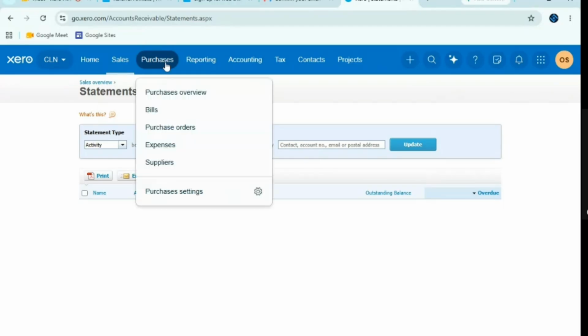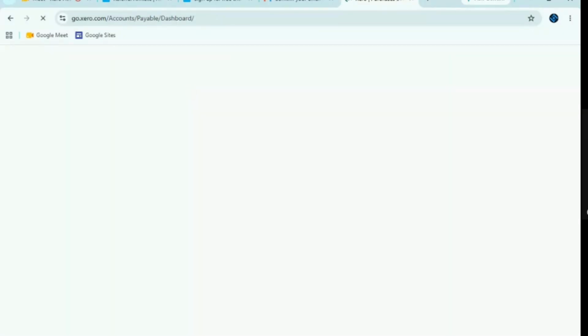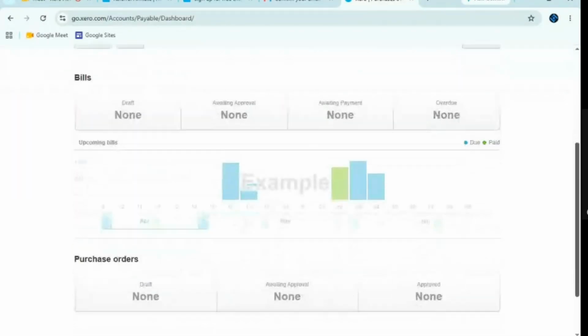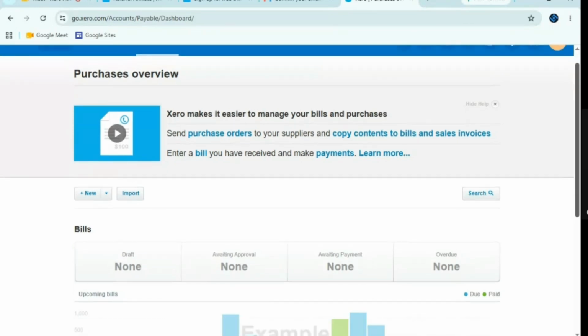So the next thing we'll be looking at is purchases, and just as expected, it's a drop down. So let's go to the overview. This is quite a bit different from the regular environment you have been used to. Normally in other accounting software, purchases and sales are exactly the same thing. In Xero, the interface is not exactly the same, so you need to know how to use purchases separately.